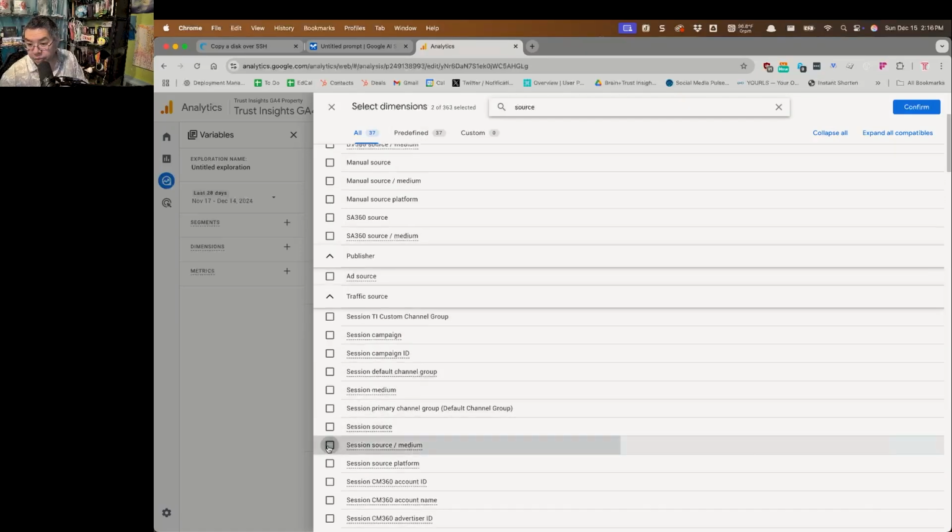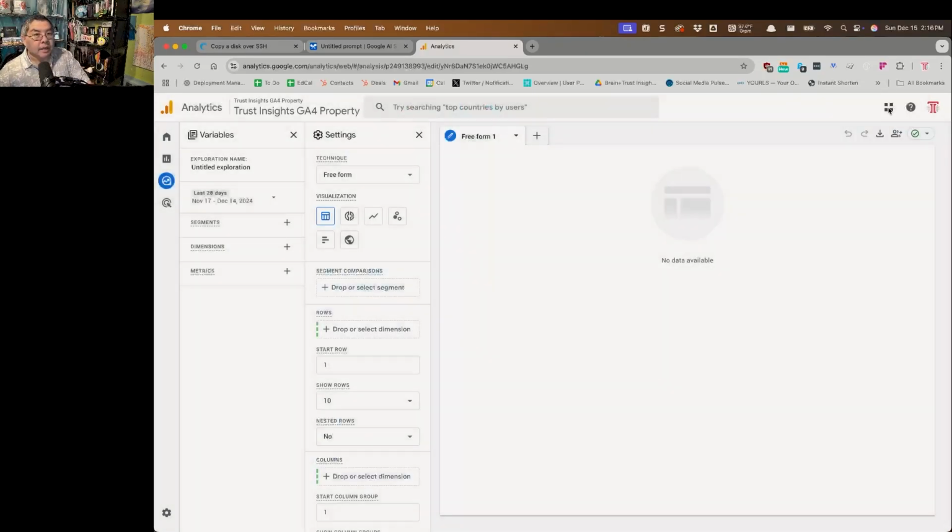There you are, session source medium. Now, why session source medium? There's sort of three levels of attribution. There's first touch, which is how did somebody appear. There is session level, which is what brought them in for that particular session. And then there's last touch: what was the attribution for the last thing that they did that we care about?